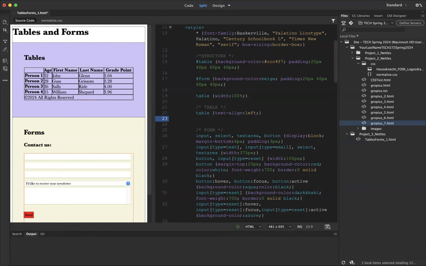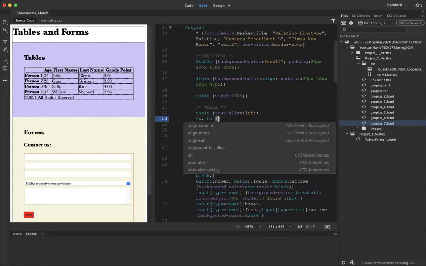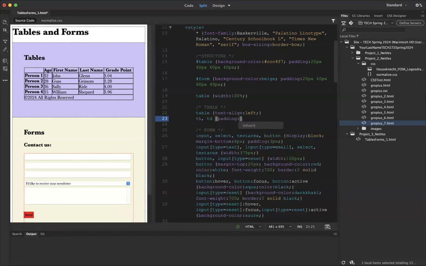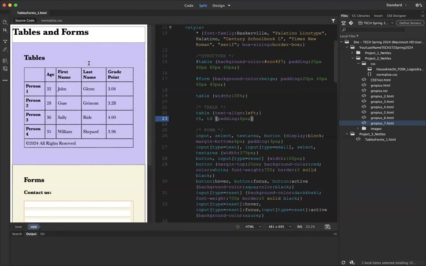Okay. Then we're going to add some padding to this table. So we're going to tell all the THs and the TDs padding 6 pixels. And save and refresh design view. And you can see now we have a lot more space in here.